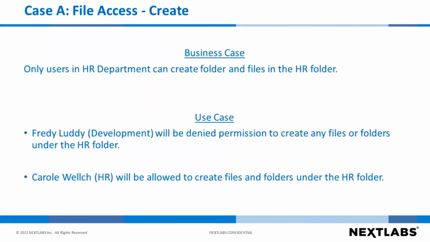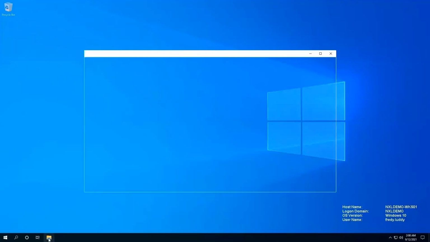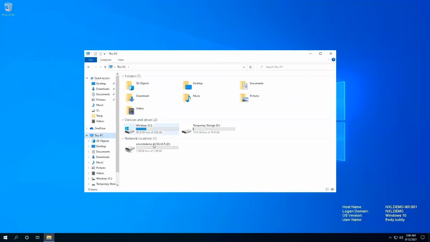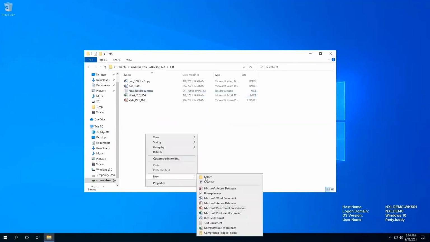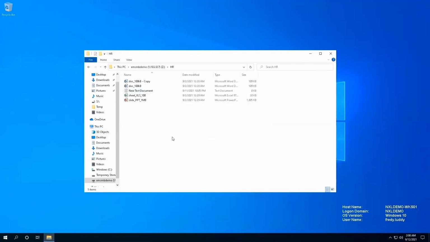In this use case, we will restrict the ability to create folders and files in an AWS S3 bucket by using the user department attribute. Only users in the HR department will be allowed to create in the HR folder. First, we'll log in as Freddie Luddy from the development department and open the HR folder. Let's try to create a folder and a file. We can see that we're denied.